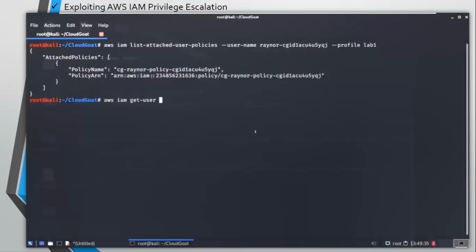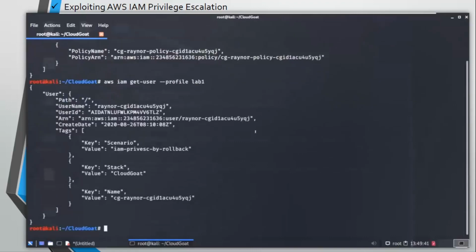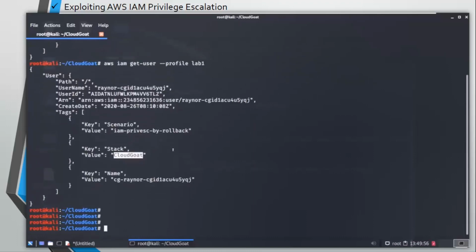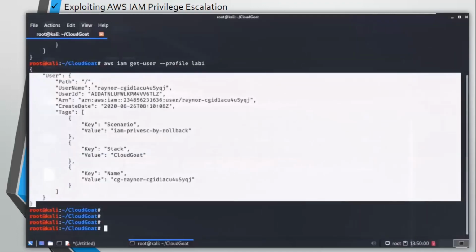AWS IAM get user profile lab1. So we can see that the lab1 profile is attached to the username Raynor. You can see that in the second line, and we also have the user ID and then some other values. So let's just copy paste this again.